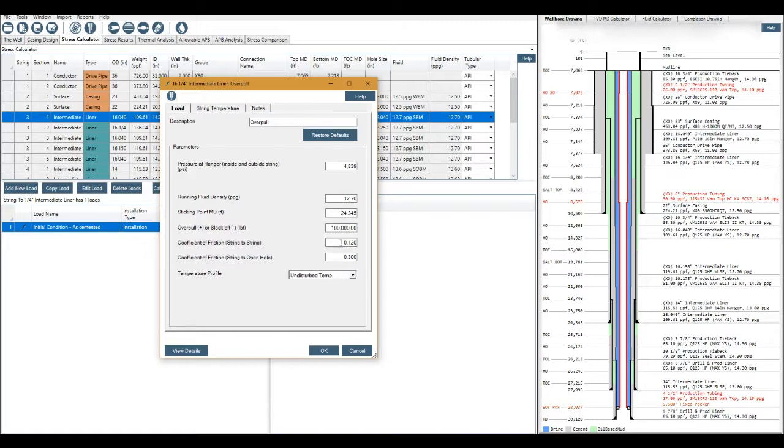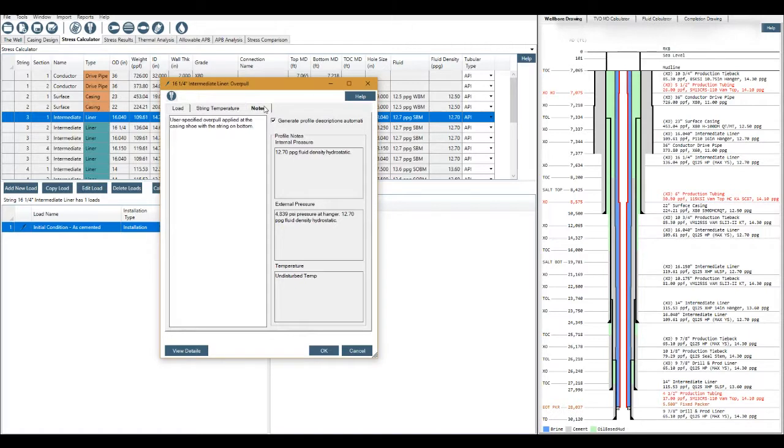We've got coefficient of frictions. If you have numbers that suit your needs better, you can change them here. And again, we can add in a temperature profile if we want. If we did want to add in some notes, we can do it on this screen. So this is user specified overpull applied at the case and shoe with string on bottom. And I might want to say that this is 100,000 pounds.